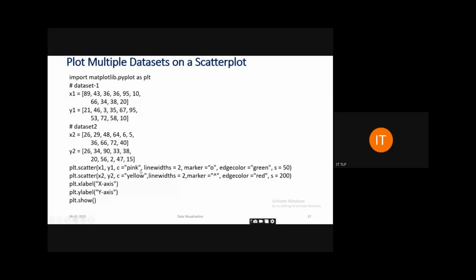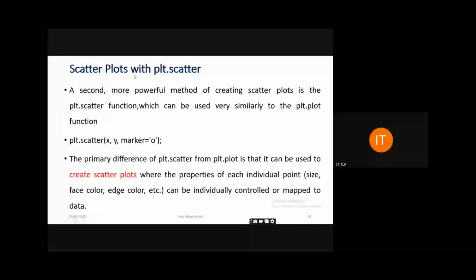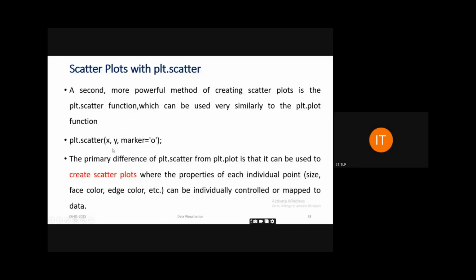Then we are plotting the scatter plot by using the scatter method. We are passing the x1, y1 arguments, color is pink, line width is equal to, marker is equal to, edge color is equal to green, then size is equal to 50. In the same way, we are plotting another scatter plot, then we are defining the x label value, y label value, then we are displaying the scatter plot. Then plt.scatter, in the same way plt.scatter x comma y, marker is equal to O.